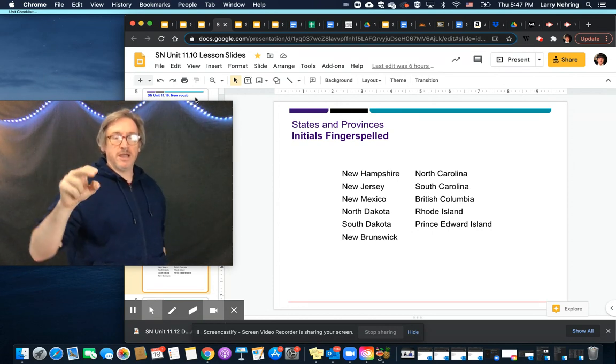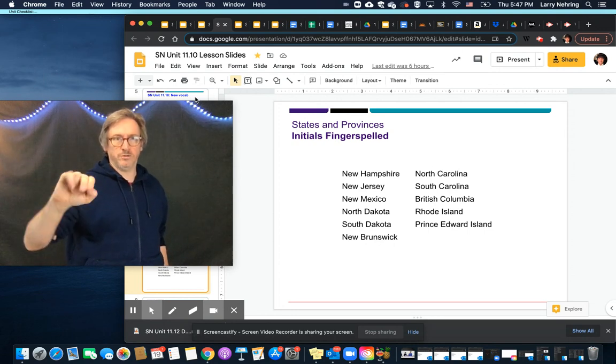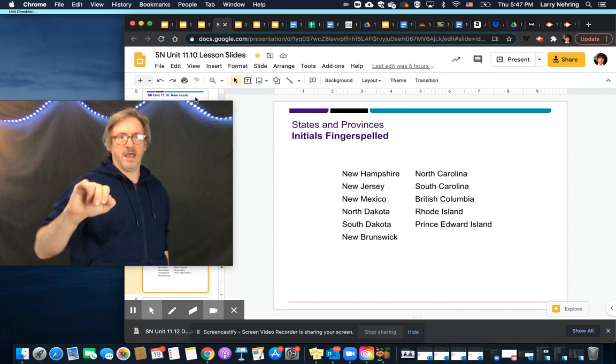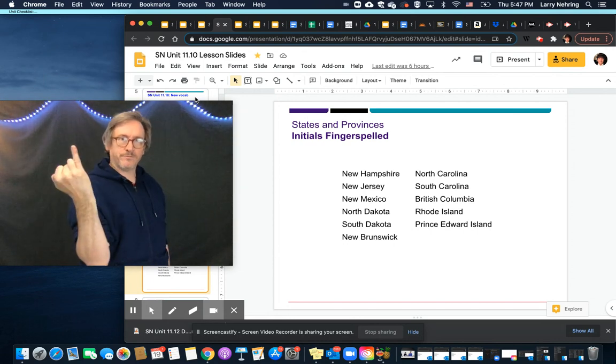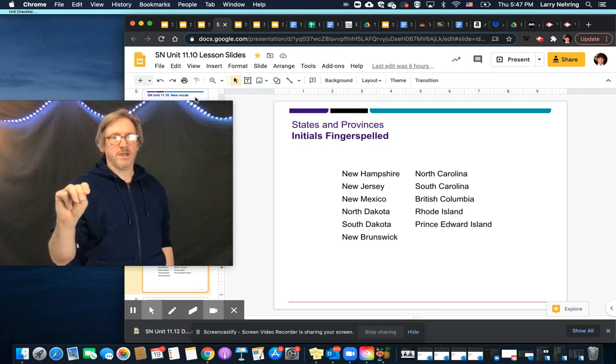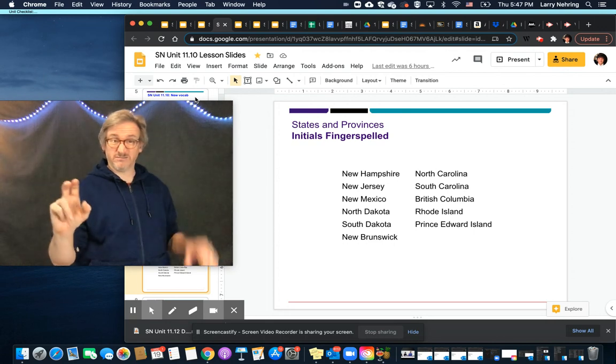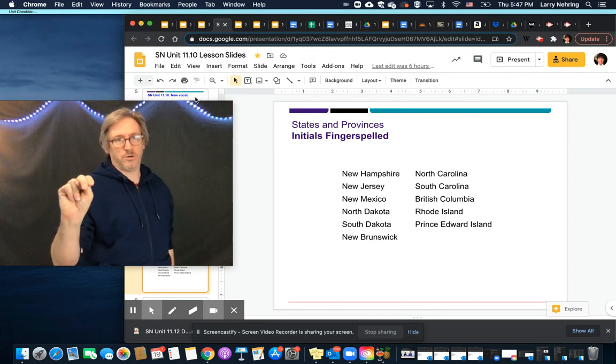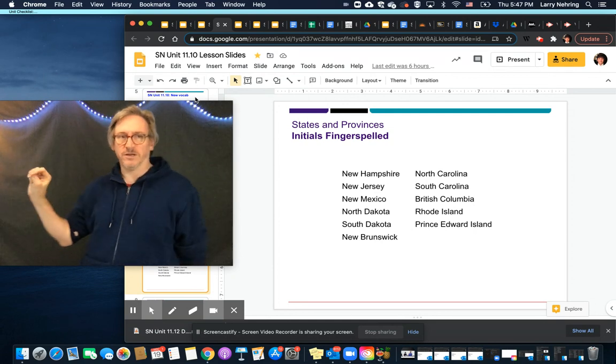So New Hampshire, there's a twist, right? New Hampshire. New Jersey starts with a little bit forward as you put the N, and then twists for the J. Right? New Mexico, it's in the same place. It doesn't move in any direction. North Dakota moves a little bit to the front. You can see it from here.